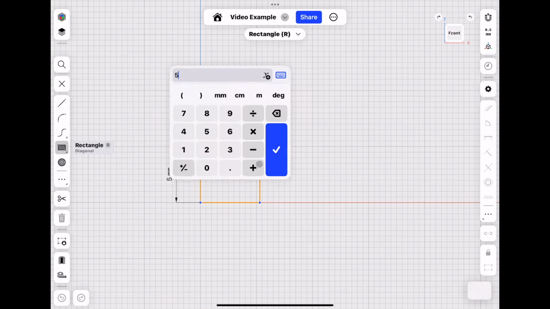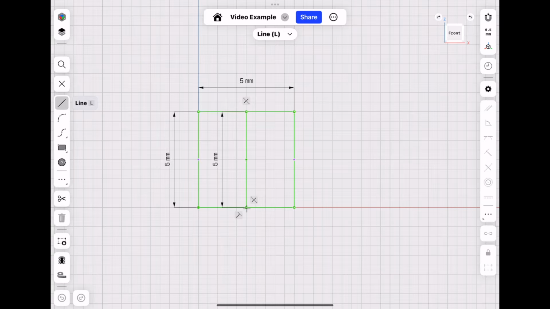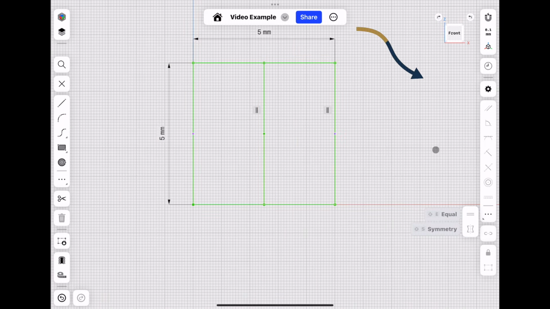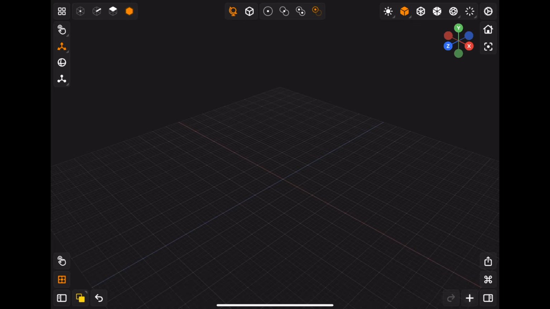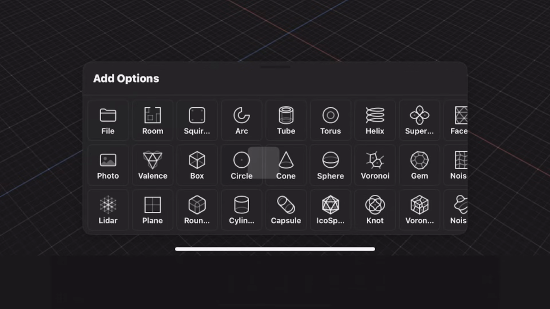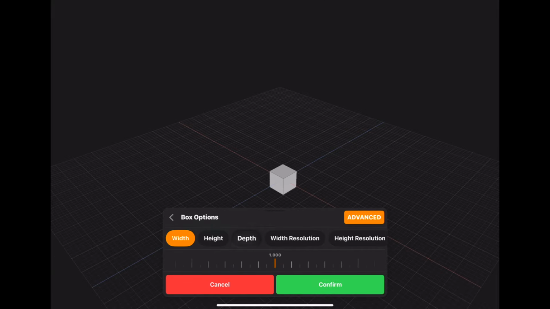Shaper uses a more traditional sketch workflow. You start by creating a 2D shape on a designated plane, apply constraints as needed, and then extrude your sketch into a 3D model. Valence, however, takes a different approach. It doesn't have traditional sketch features. Instead, it offers primitives, basic 3D shapes like cubes and cylinders that are already made. You can adjust their dimensions directly without needing to sketch first.